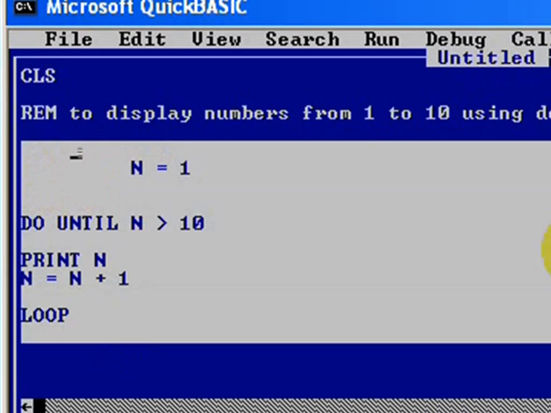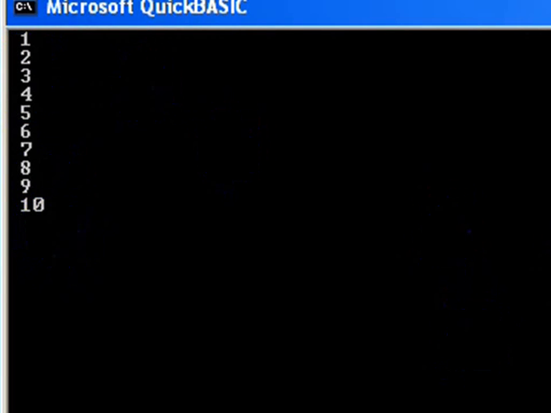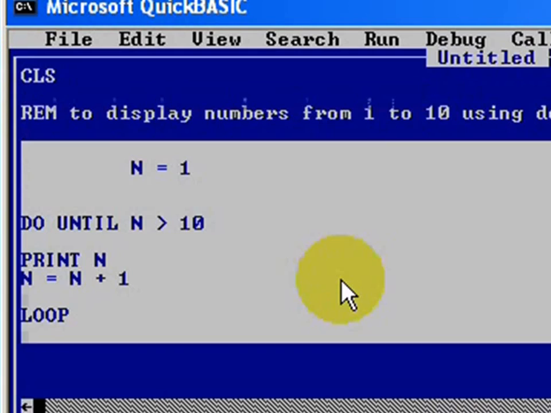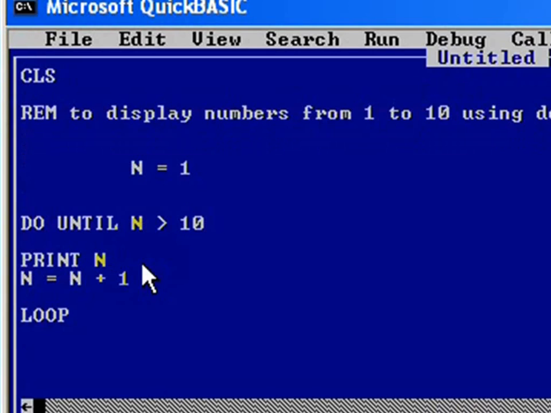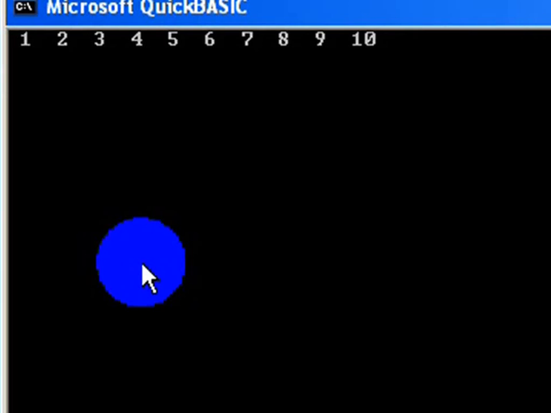Press F5. See, 1 to 10 numbers you can see on the screen. If you want to display the numbers horizontally, you can use a semicolon here. Press F5. See, 1 to 10 numbers are being displayed on the screen. It is the use of do until.